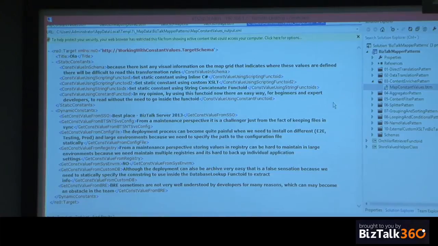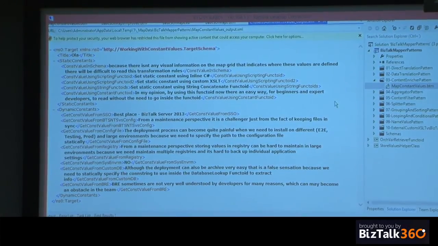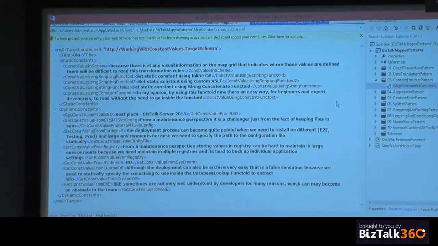You can see that I'm taking everything from SSO, business, BizTalk configuration file, and so on. It's really a simple scenario, but we do this a lot of time.